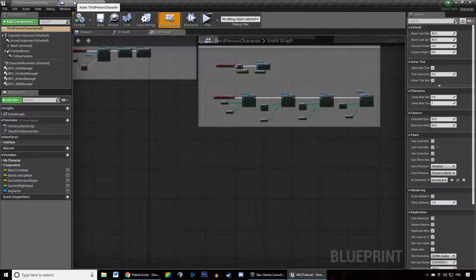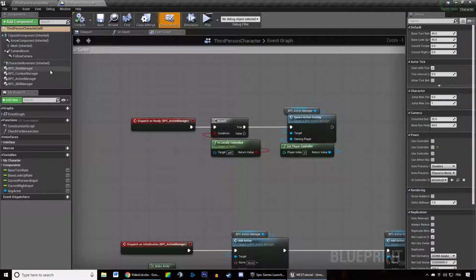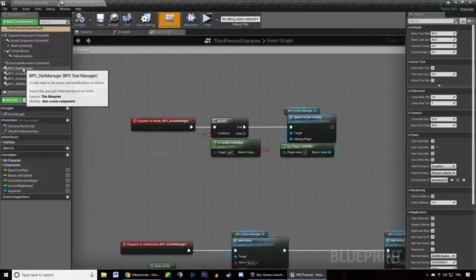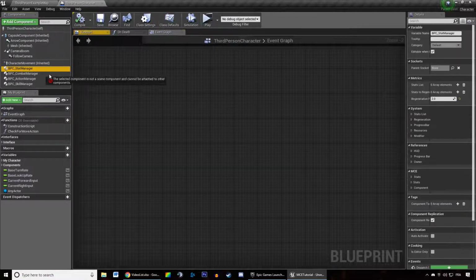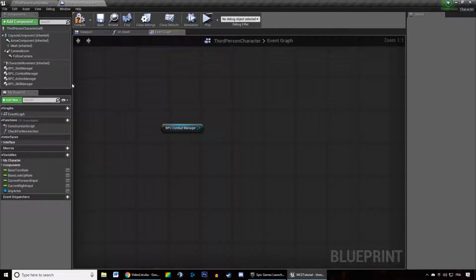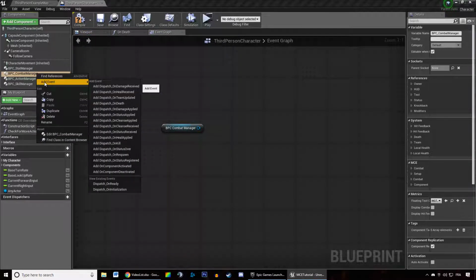So we're going to open up our third person character, or whatever actor you have which has a stat manager. And then we're going to drag and drop the combat manager. Actually, we're going to right click on the combat manager and pull up the drop down menu of the add event, and take a look at all the events it gives us. So first one, on damage received, on heal received. Each of these events is triggered when the conditions are met.